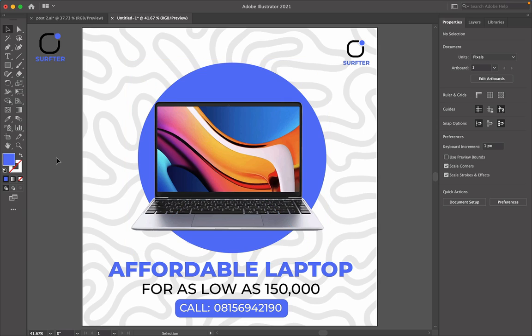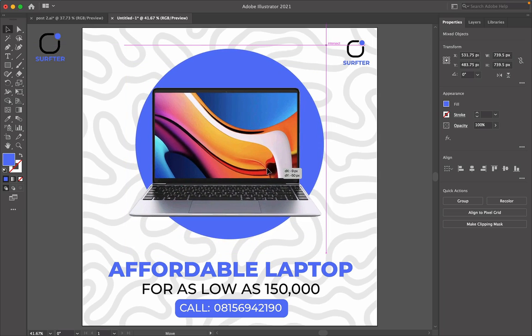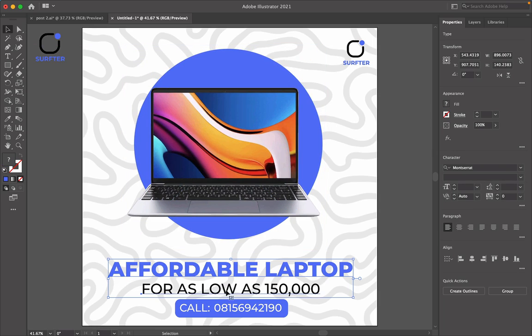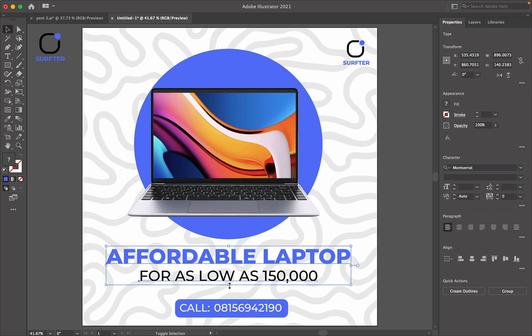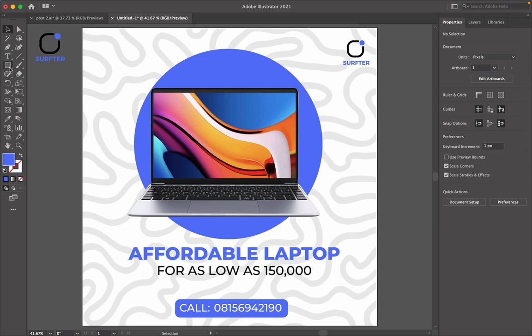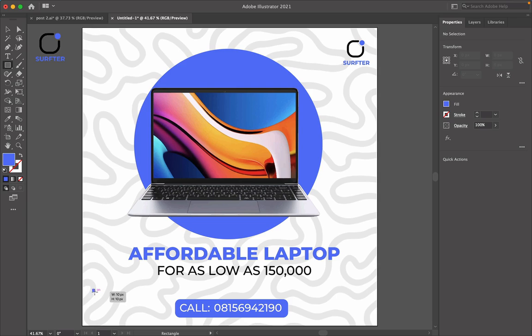Basically we are done with this poster. Affordable laptop for as low as 150,000. I hope you understand. So this is just a very simple design for an advert of a product. So you can even go as far as adding the features of the product if you want. If you are doing that, you can just adjust this a little bit to the front, I mean above, then bring this one to the top a little bit, then you can as well reduce it. Okay, so you can have little boxes that will tell you about the laptop.